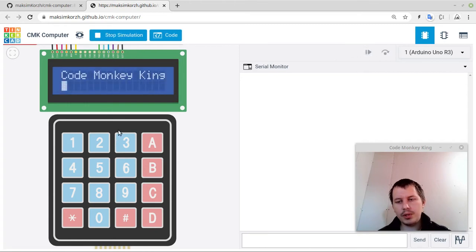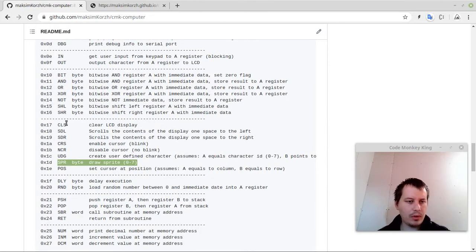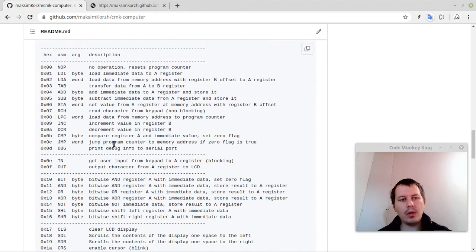For now, let's just focus on how this LDI works: load immediate data to the A register, followed by the OUT command. This OUT relies on the value that has already been stored into the A register, right? So what we need to do is store the value to the A register, and we're going to use this instruction LDI, which loads the immediate data to the A register, and it has the opcode 01. So 01, then the data that we want to load into the A register, and then this OUT. Let's give it a try. So 01, and the opcode for OUT is 0F.